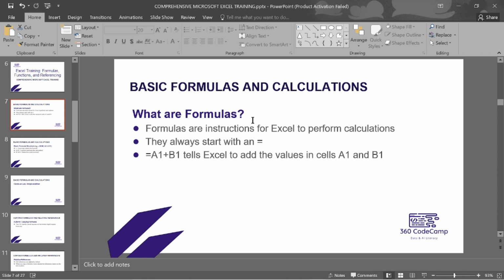Think of them as instructions you give to Excel. Formulas are the instructions you give to Excel or any spreadsheet application that you are using. They tell Excel to perform calculations on your data. You have data that is available, and you instruct Excel to perform a certain calculation on your available data.